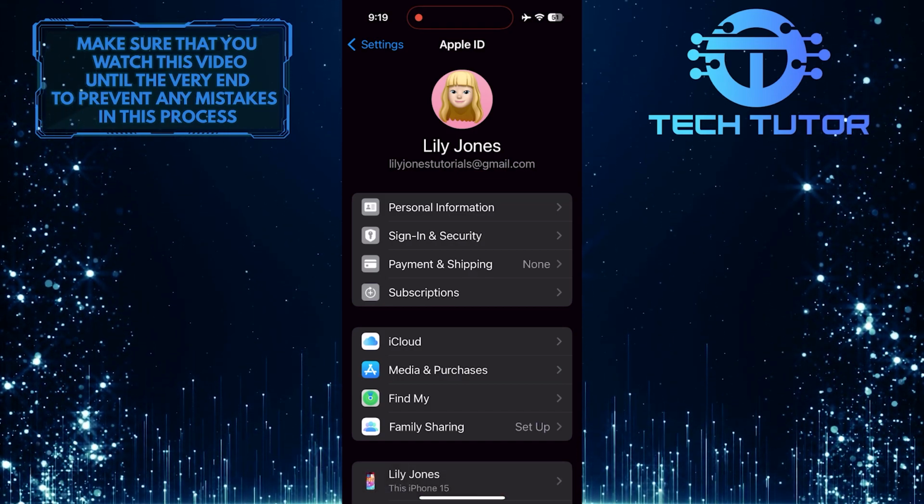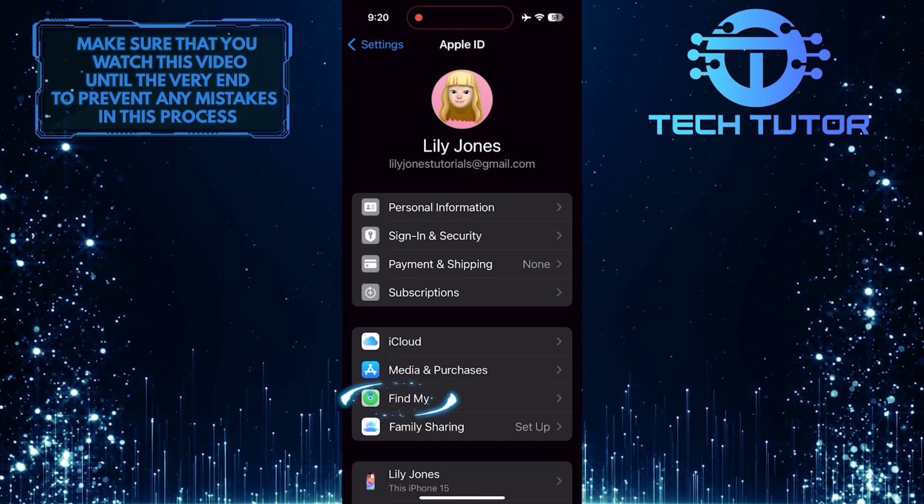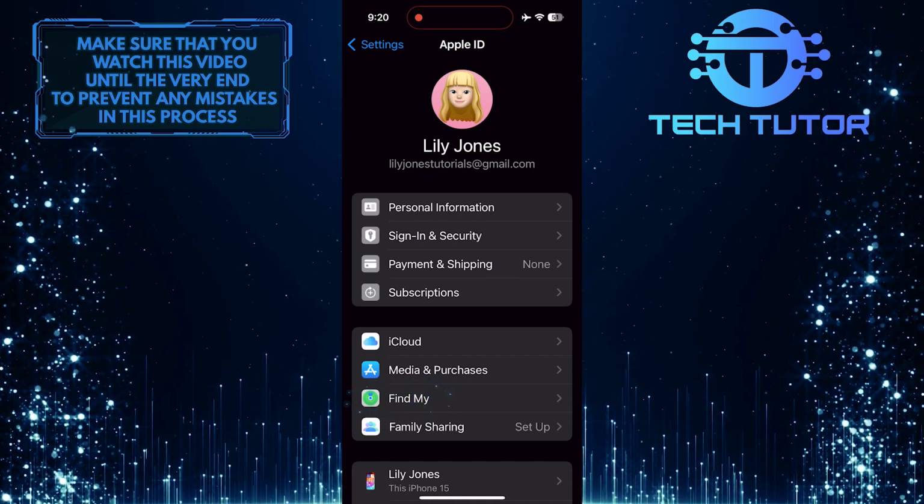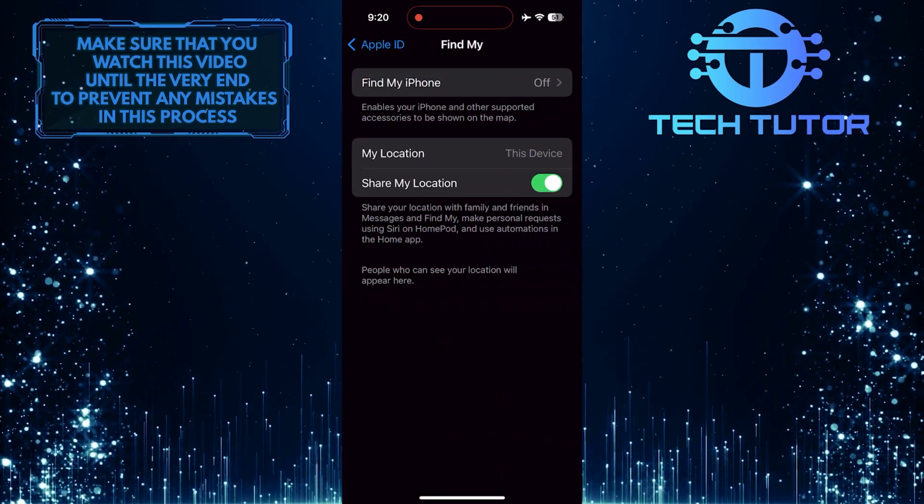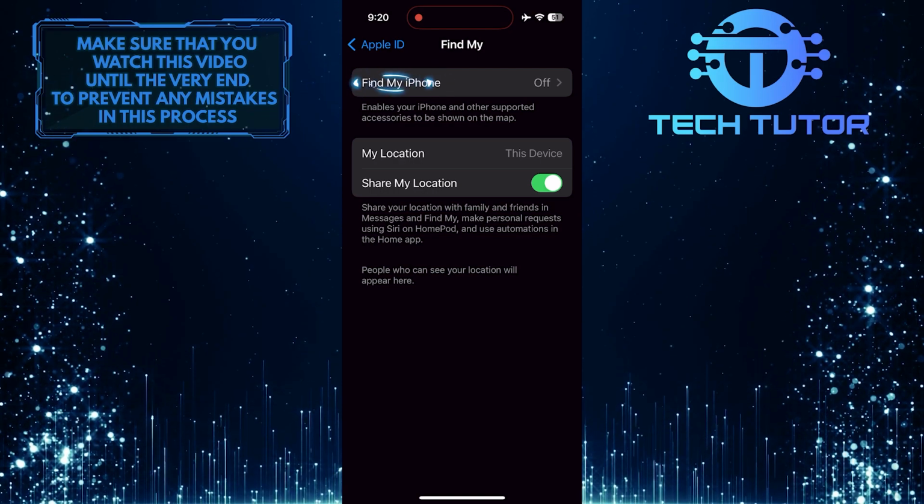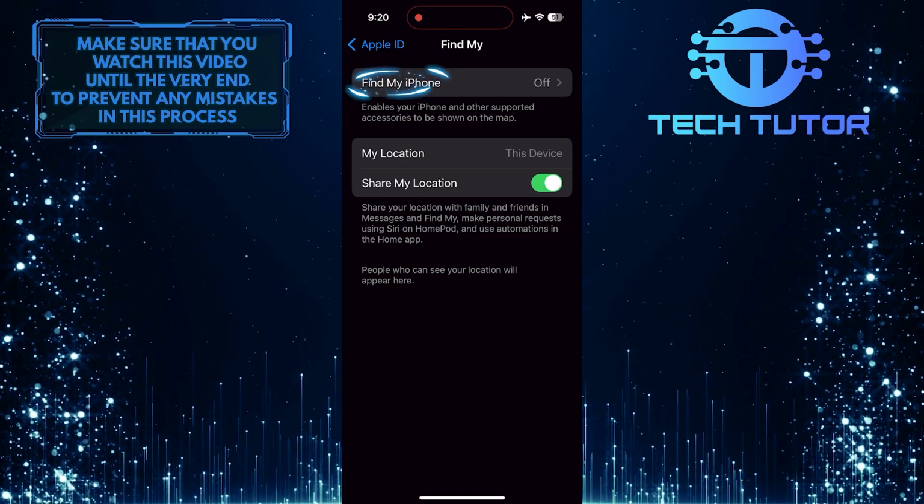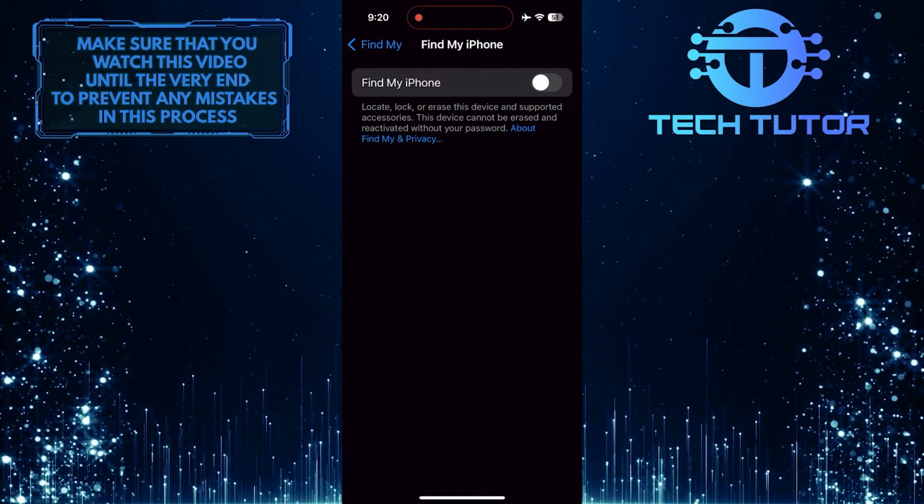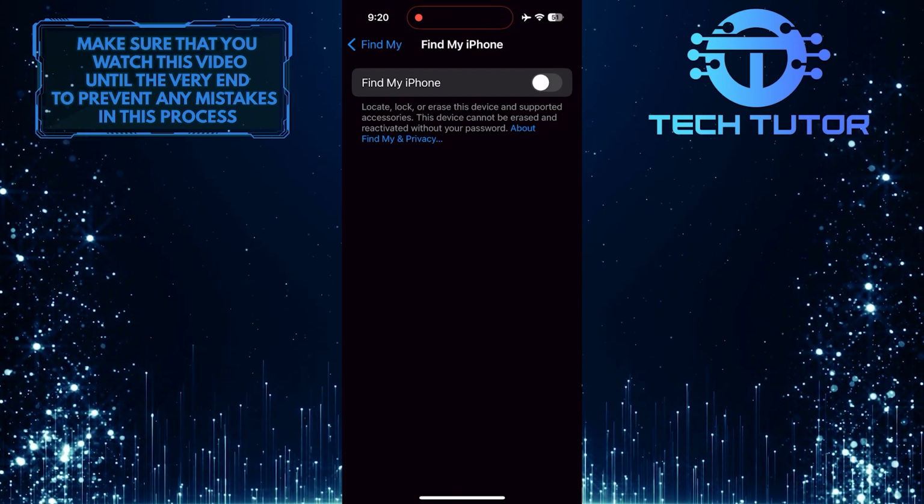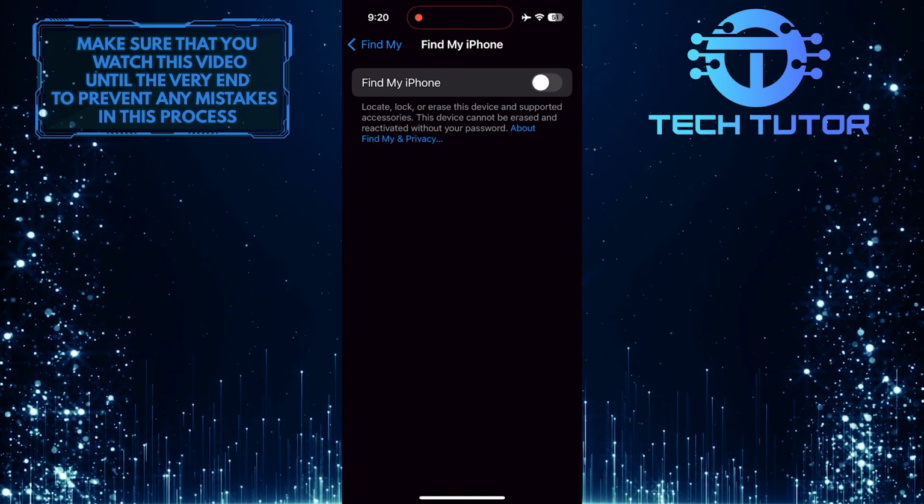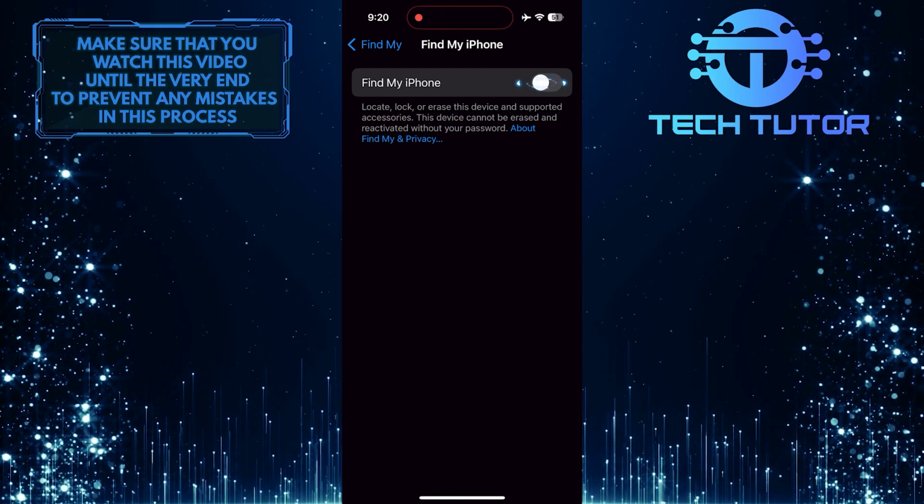After that, tap where it says Find My. And then tap where it says Find My iPhone. Now you need to enable the Find My iPhone option. To do that, simply toggle on this switch.